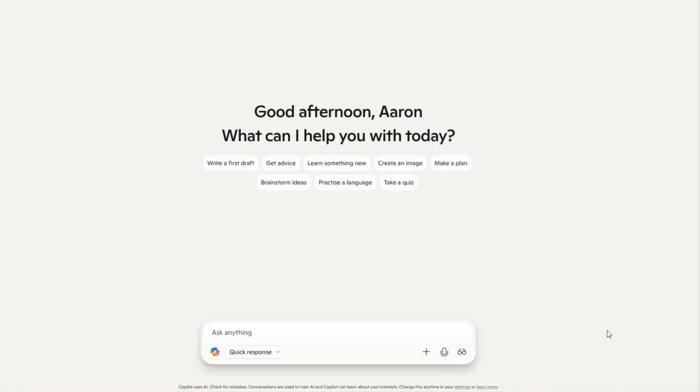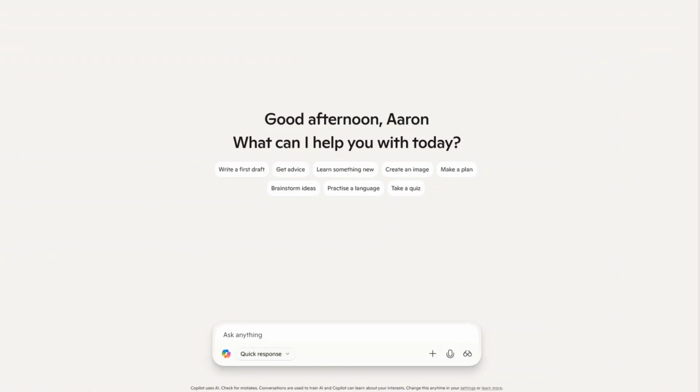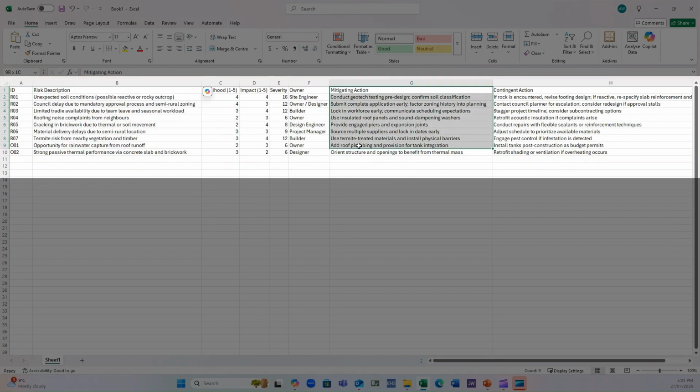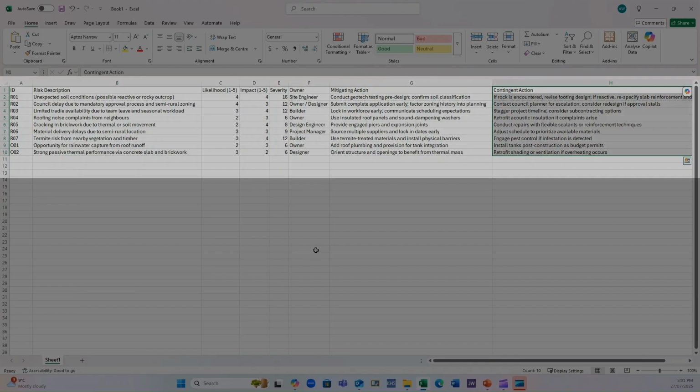In this video, we're going to show you how to create a risk register through the use of Copilot AI within minutes. To get from this into this: a full risk and opportunity register with descriptions, mitigating actions, contingent actions, everything you need to save you a lot of time.